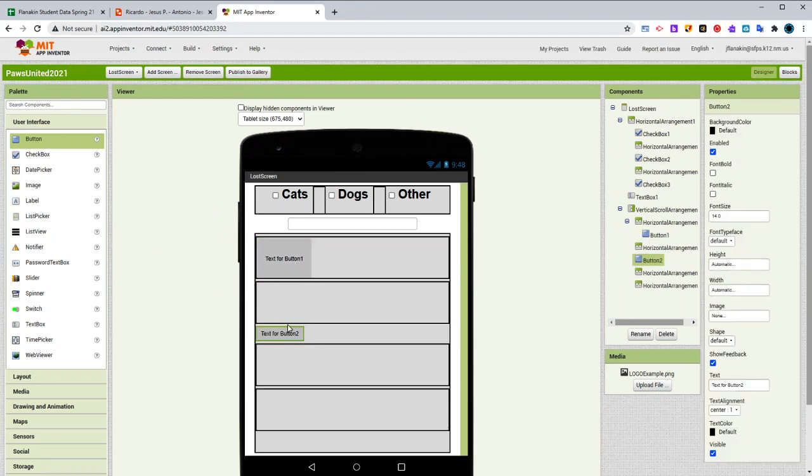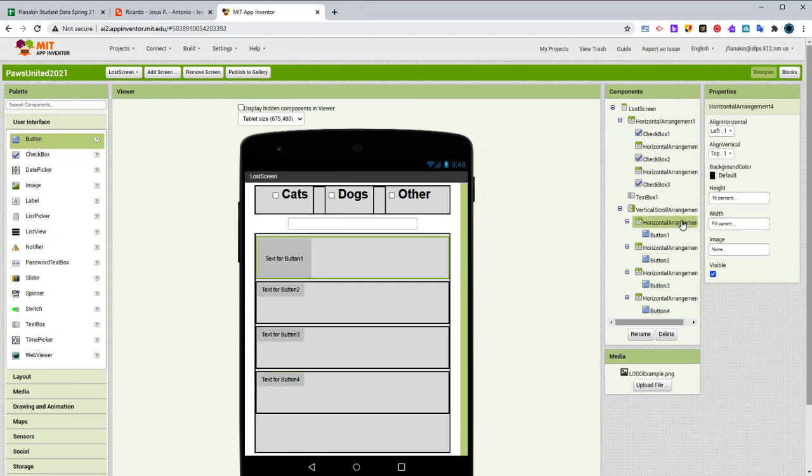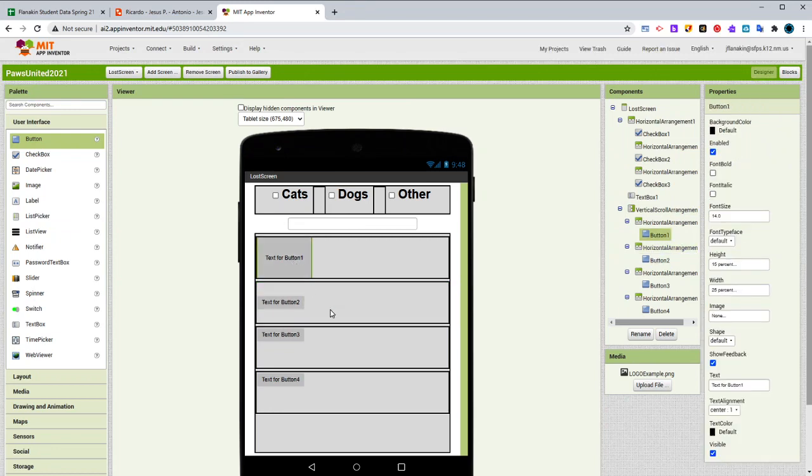We're going to put buttons in each of these, right? You're going to put buttons in each of these. I'm not going to go through and do all of it, but you get the idea. Click on each of these arrangements. Set all of the arrangements align vertical center. That way the buttons will be automatically in the center. See what it does here? Align vertical center, and it puts the button in the center. So do that for all those as well.